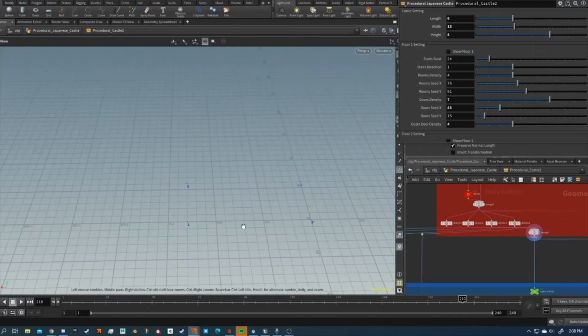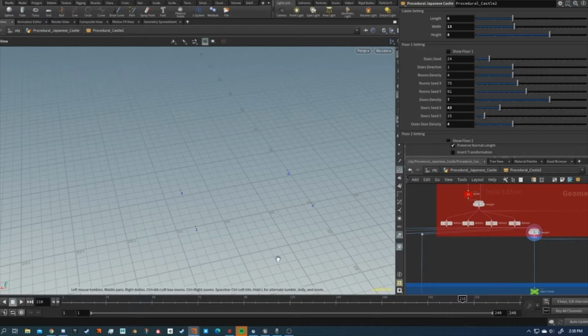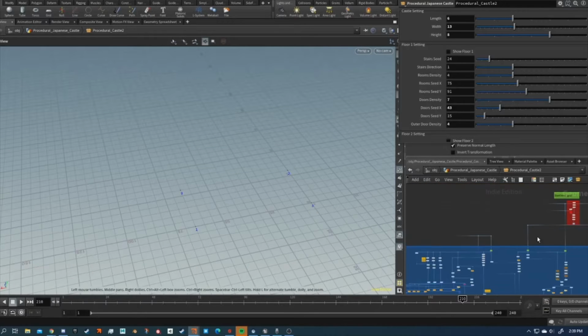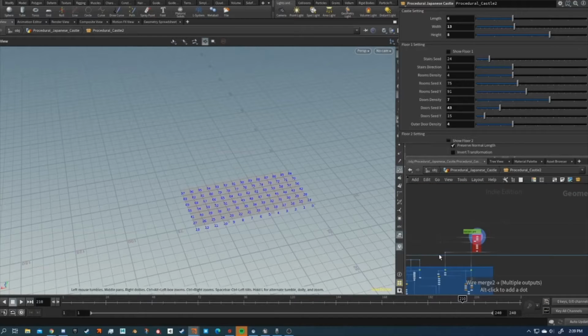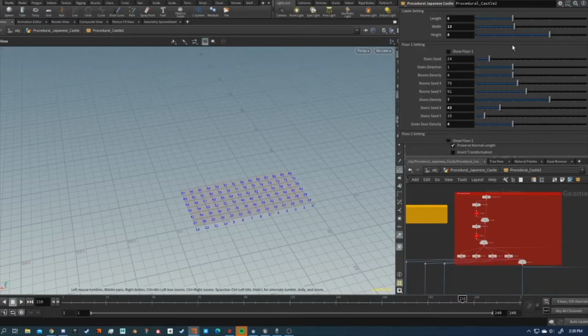We have two main sources of points for our instancing. Our corner points shown here, and our grid points that are shown here. Both are controlled by the height and width values here.